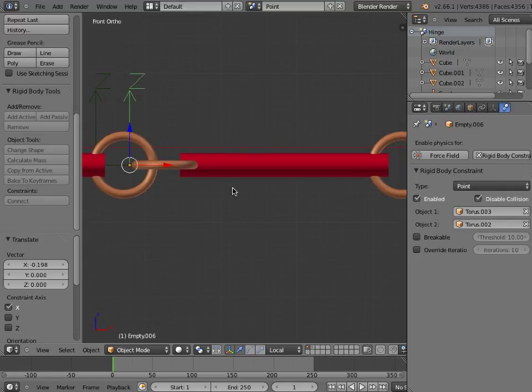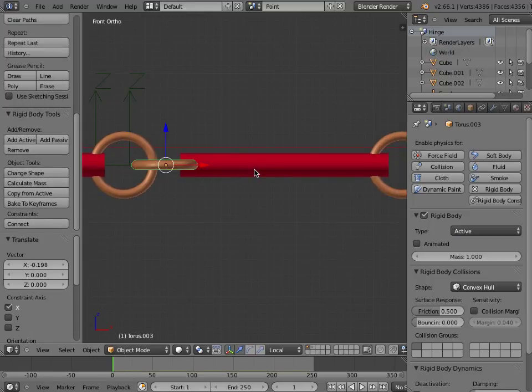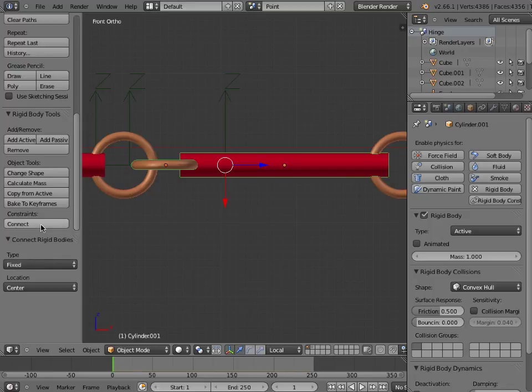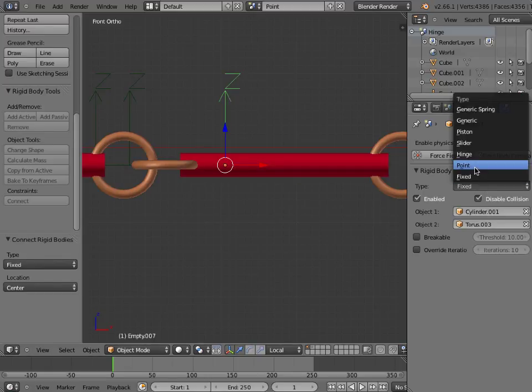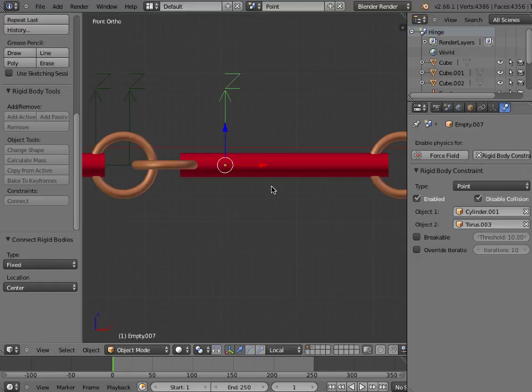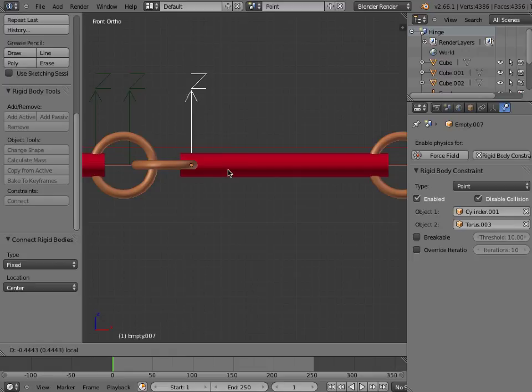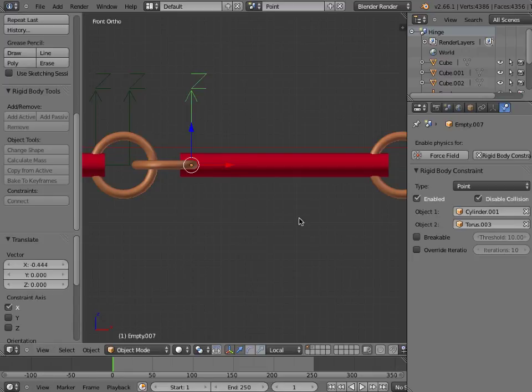I'll then select the fourth torus and the second cylinder objects, and I'll click the Connect button. I will select the new Control Empty object, and in the Physics Rigid Body Constraint panel, set the type to Point. I'll then move the Control Empty object along the x-axis so that it is about center of where the torus overlaps with the cylinder.